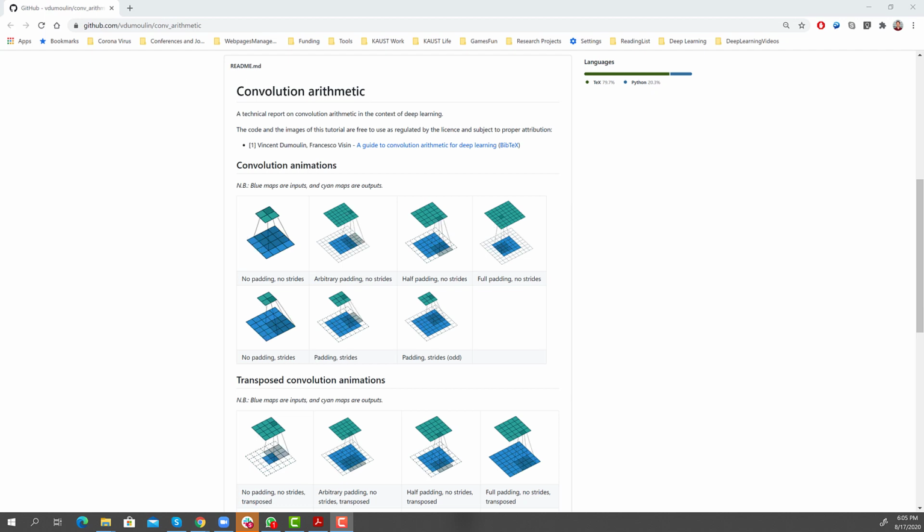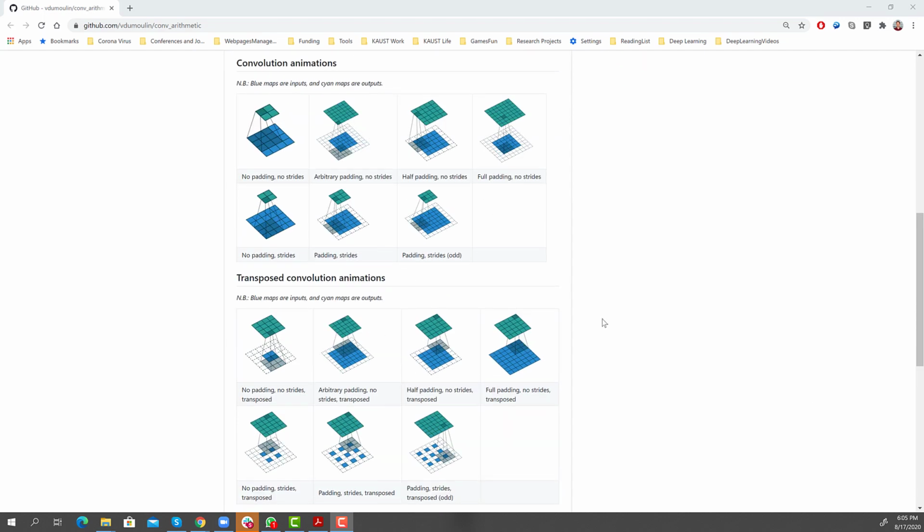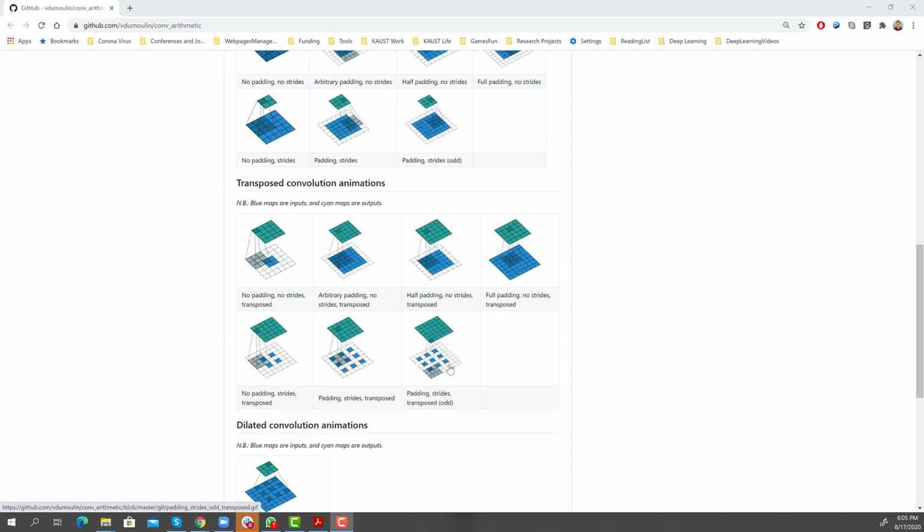So here's another website with some visualizations that I found quite interesting. So you can see, for example, visualization using padding and strides.